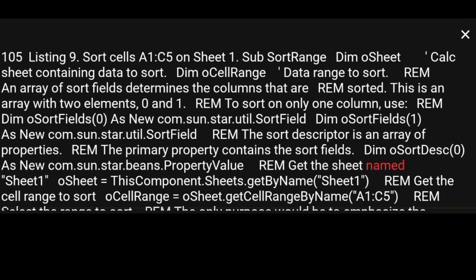Rem Get the sheet named Sheet1. oSheet = ThisComponent.Sheets.getByName("Sheet1"). Rem Get the cell range to sort. oCellRange = oSheet.getCellRangeByName("A1:C5"). Rem Select the range to sort. Rem The only purpose would be to emphasize the sorted data. ThisComponent.getCurrentController.Select(oCellRange).